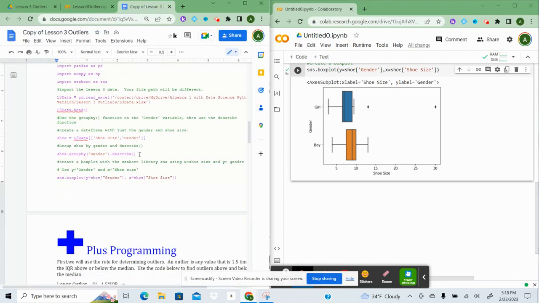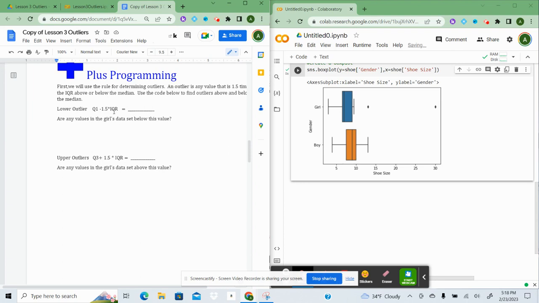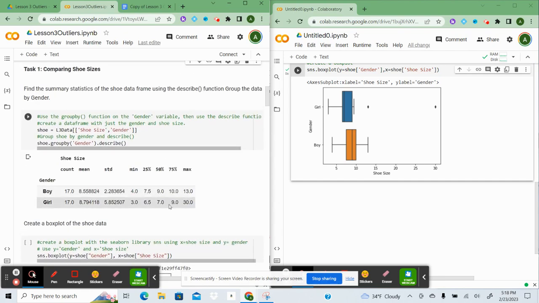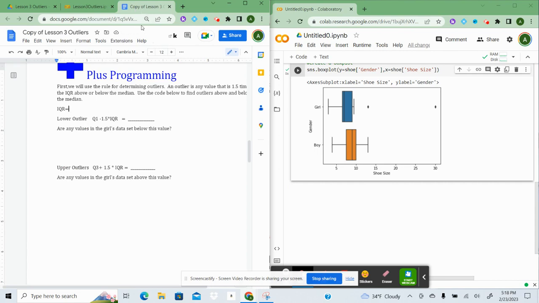So on here, we just ran those functions here, but we do find the interquartile range for the girls. And then the lower quartiles will be Q1 minus 1.5 times the interquartile range. So the interquartile range, or IQR, is going to equal, if I go back to here, 9 minus 6.5. So 9 minus 6.5, and that equals 2.5.